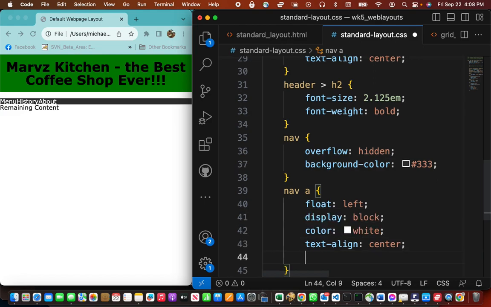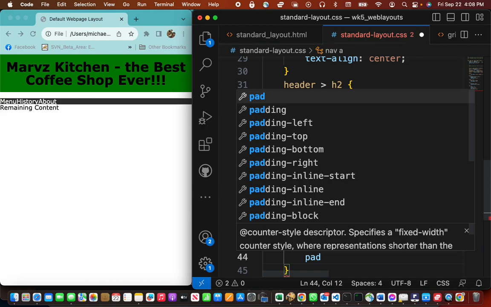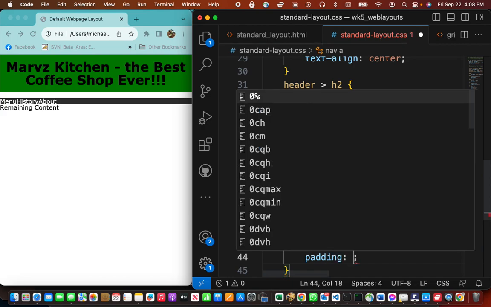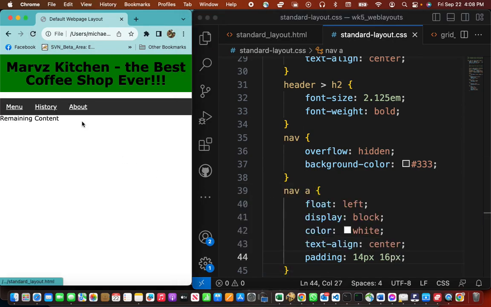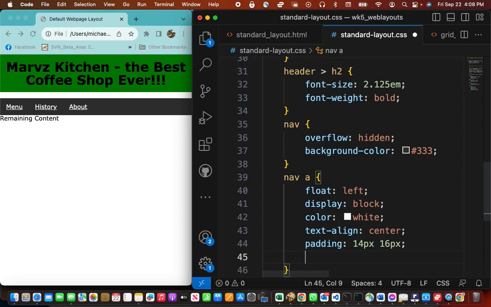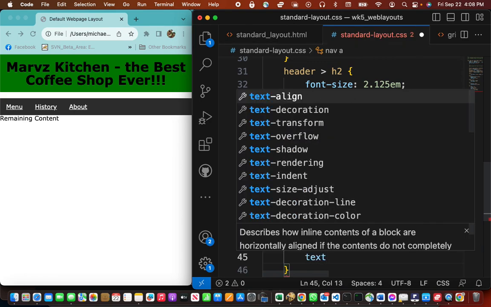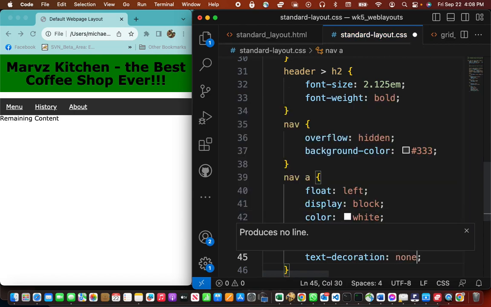Let's go ahead and set the padding on this. We're going to specify a padding of 14 px and 16 px. Okay? So that's giving us something a little bit better visually. And then the last thing, let's remove the text decoration. So you go to text decoration and you just say none.